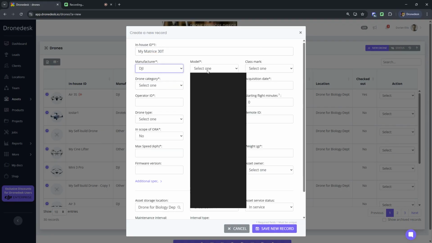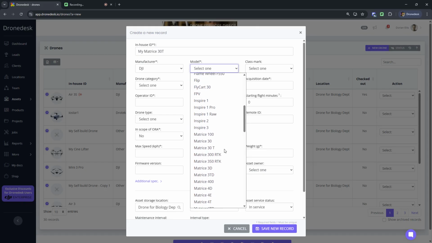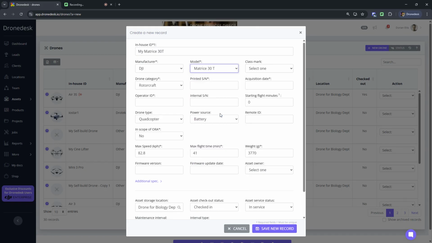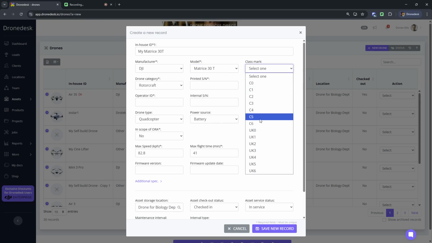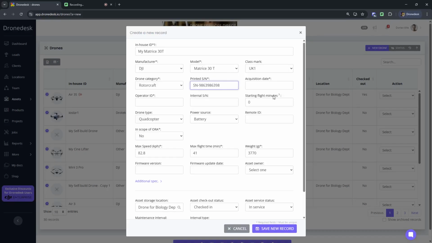Select the manufacturer, and we have most drone models built into the system already. You can add a class mark here if you want to. Printed serial, the date on which you acquired the drone, the operator ID or other identifying marker on the drone, depending on your jurisdiction.